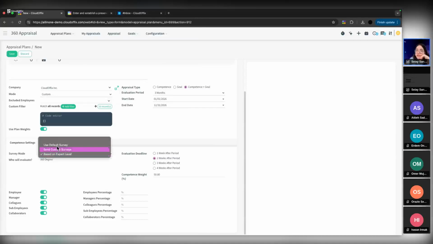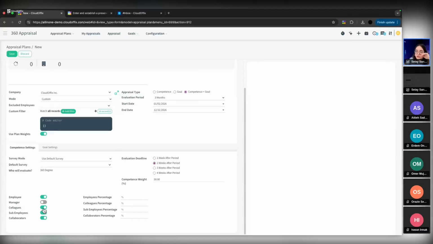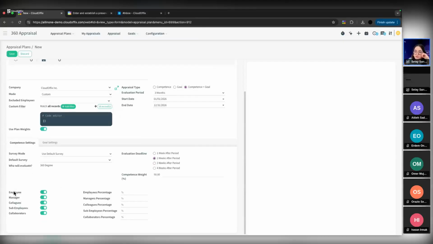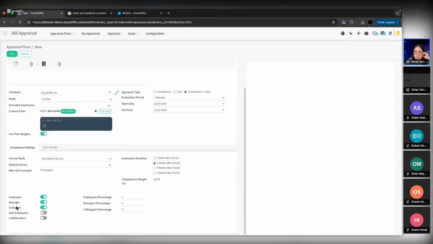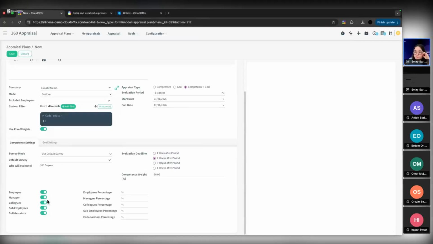So we can also select our survey mode. And from here, actually, this is where the 360 name comes from. If I turn these toggles off, let's say managers and colleagues, now it is 270 degree. So this is where you define the degree of your 360 appraisal, whether you're going to have employees, managers, colleagues, but you don't want sub-employees and collaborators. You can define it from there. Who will you be collecting the feedback from?